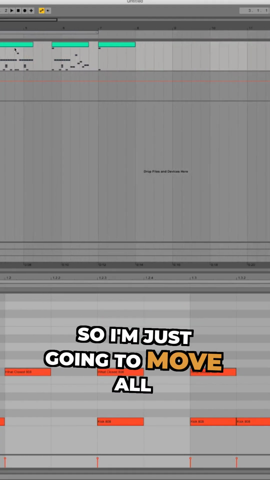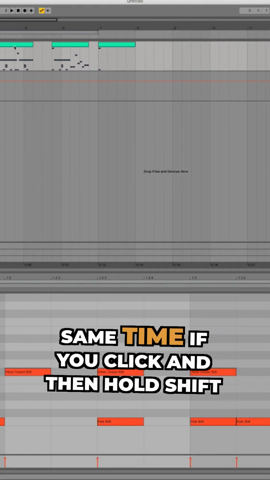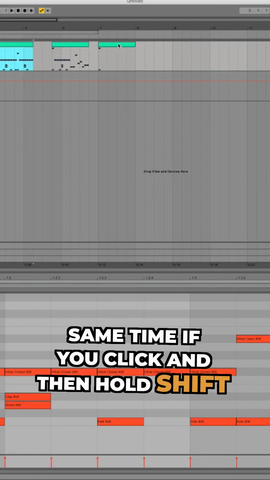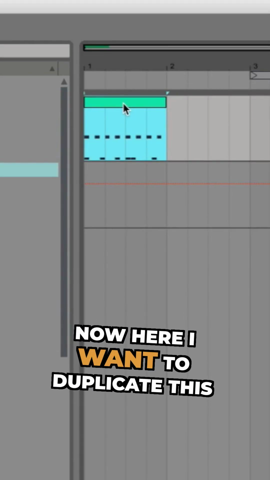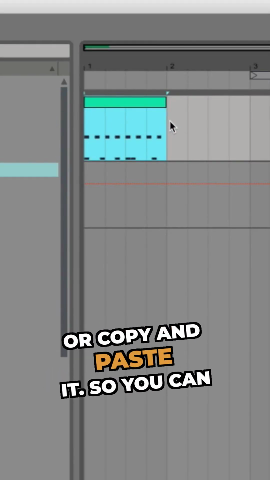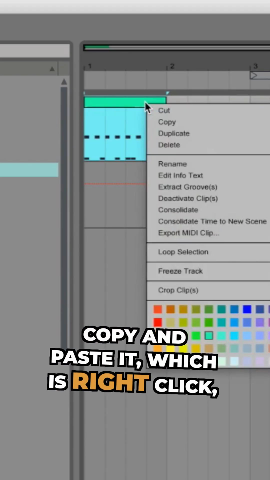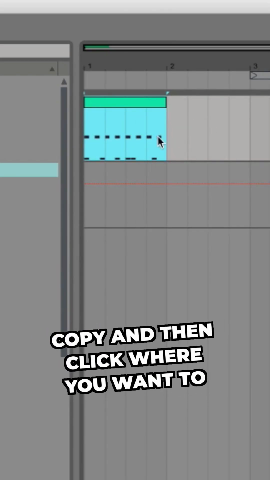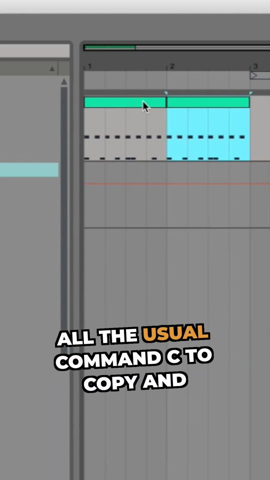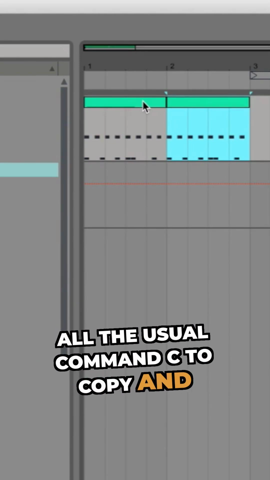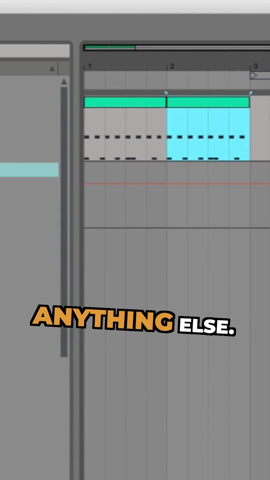So I'm just going to move all these. Now you can move all of them at the same time if you click and then hold shift and then click the last one, and then you can move them together. Now here I want to duplicate this or copy and paste it. So you can copy and paste it, which is right click, copy, and then click where you want to paste it, and then right click and then paste. Or the usual Command C to copy and Command V to paste, as you would anything else.